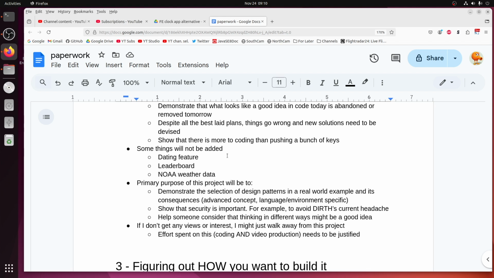I don't really want to say anything negative about David Weiss's app, but there are some features that he added that I don't really see as being a benefit, and I'm not planning to add those. There are things like the NOAA weather data feature, the leaderboard, or the dating feature, for example.